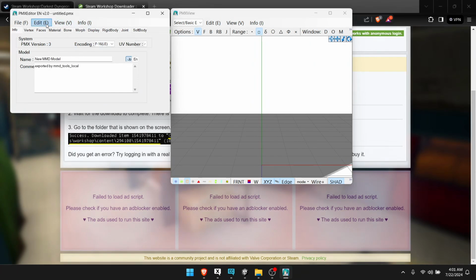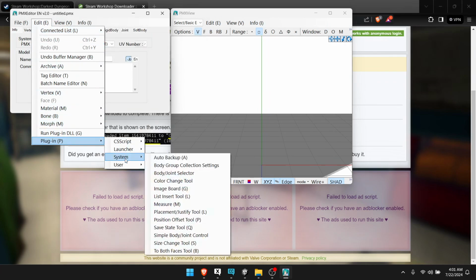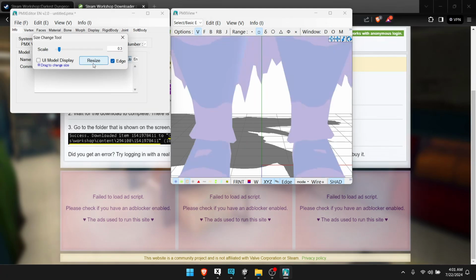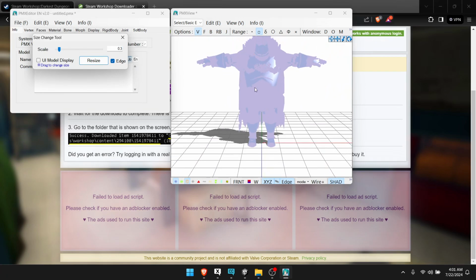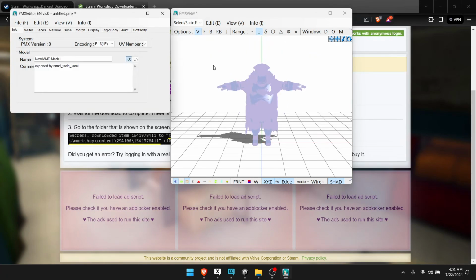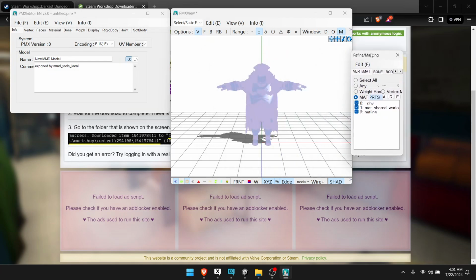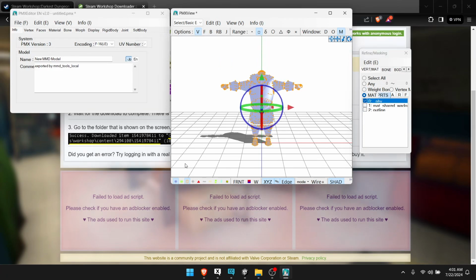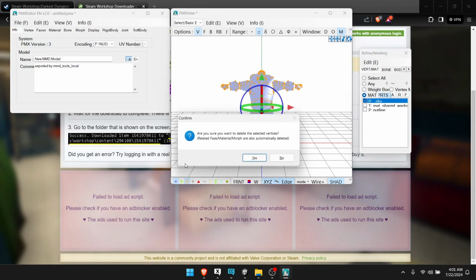Now you can see it's very big, so we're going to go to Edit, Plugin, System, Size Change Tool, and I'll just change the size to 0.3 and keep resizing until he's a bit smaller. Okay, click on this M over here, click on the R, and select the physics. If your model doesn't have it, it's fine. Press Shift Delete. Yes.